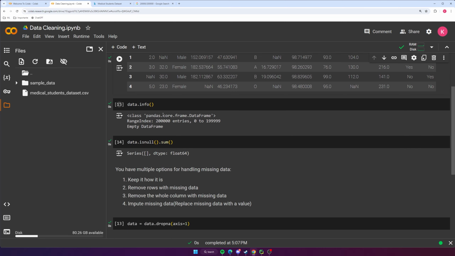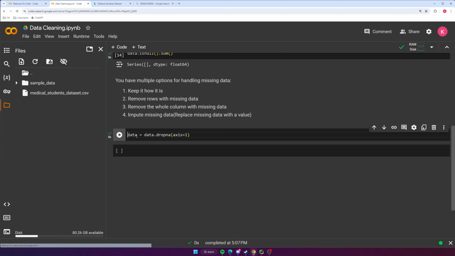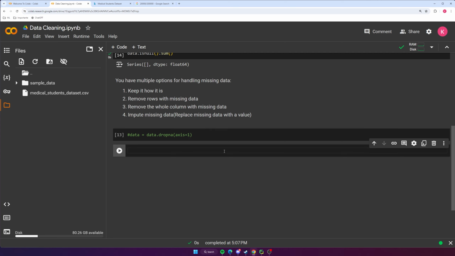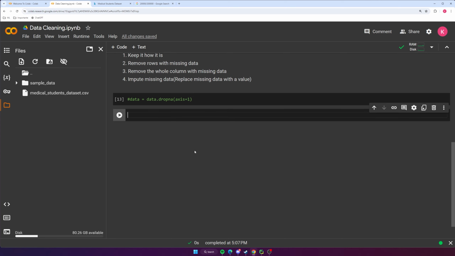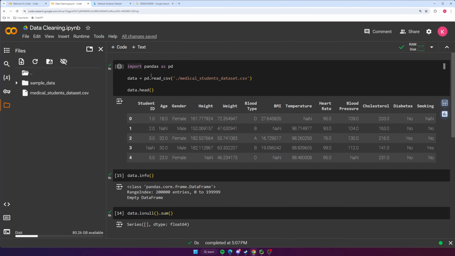So let's go ahead and reset it again. Let's go back down here. And I'm going to comment this one out just for safety in case we run it accidentally. So now I want to teach you guys how to impute missing values, which means again to replace missing data with a value. Luckily, Pandas makes it really easy, so we have our data in a data frame already.